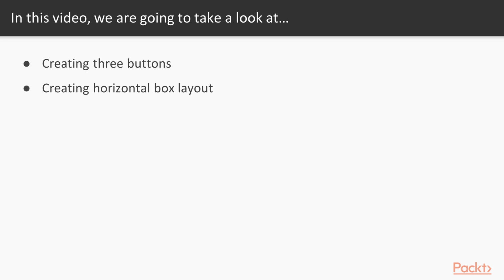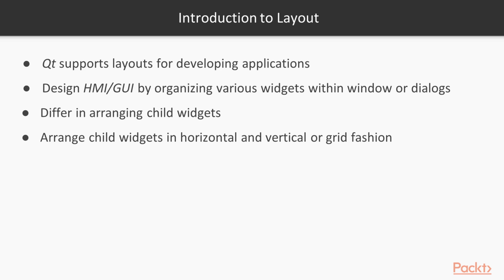In this video we will learn to create 3 buttons and create a horizontal box layout. Qt is a cross-platform application framework, hence it supports concepts such as layouts for developing applications that look consistent in all platforms, irrespective of the different screen resolutions. Layouts come in different flavors. This helps a developer design a professional-looking HMI GUI by organizing various widgets within a window or dialog.